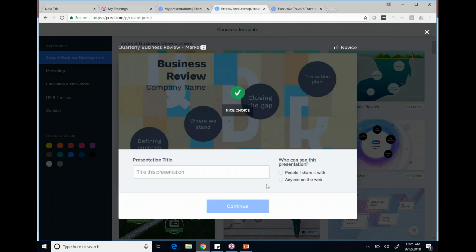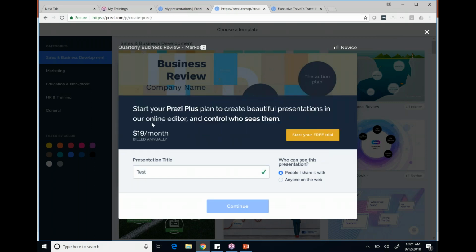Now, as I mentioned before, when you do the free version, such as I did, you cannot click the people I shared with. You have to do the anyone on the web. If I do click the people I shared with, right there, it pops up and says $19 a month. You have to do this to make it a private Prezi, which obviously you don't want your company's information, all your preferred vendors, and possibly who your TMC is and all of that. You don't necessarily want that out on the web for everybody to see. So I would recommend the $19 a month plan.